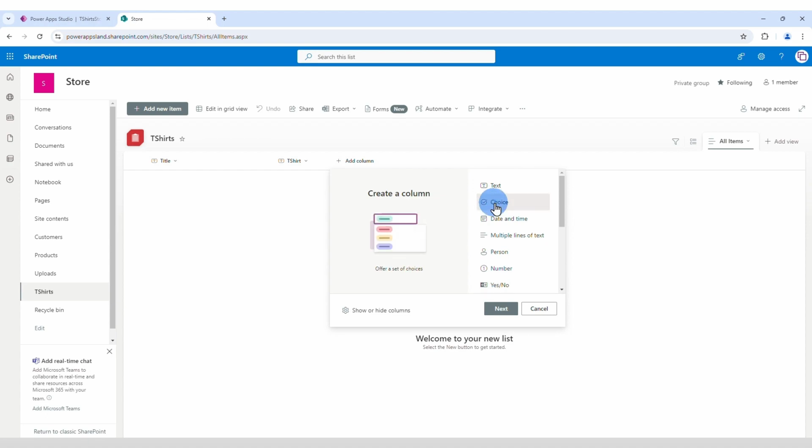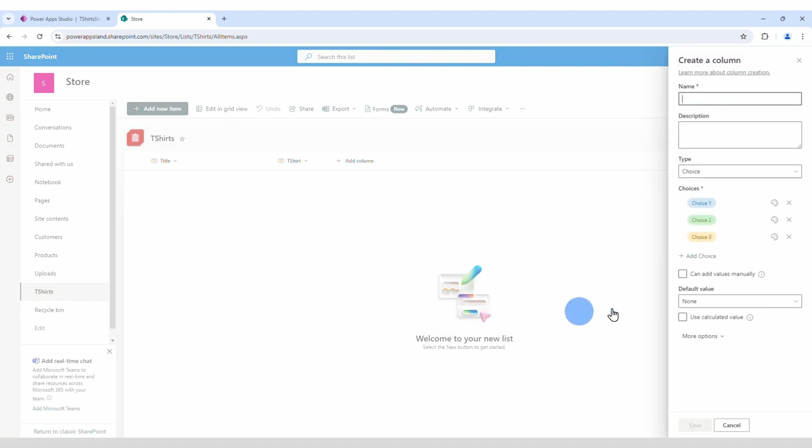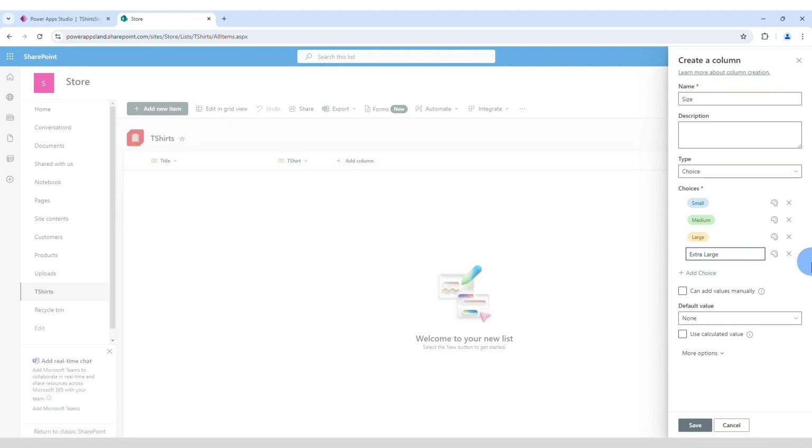For the second column, we're going to use the choice type of column. You see it's available here. So select that, click Next, and you're going to see that it is also here, type choice. The name for the column is going to be size. Choice 1 is going to be small. Choice 2, medium. Choice 3, large. Choice 4, extra large. Click Save.